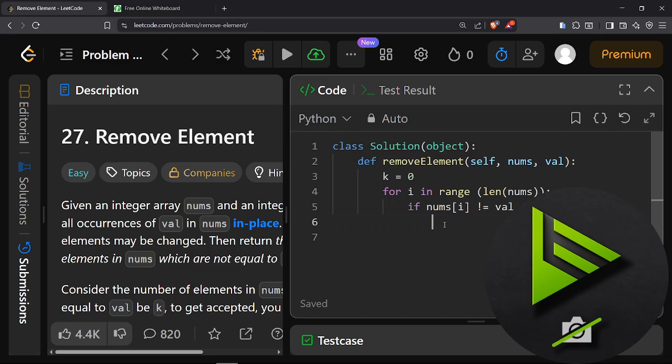So here we will write nums of k will be equal to nums of i. So in that way, we are making the list. We are not creating a new list. We are just changing the elements in the list. And here, return the value of k.